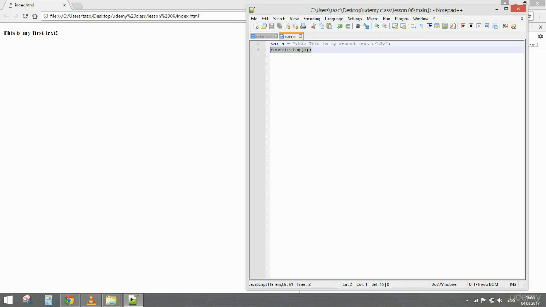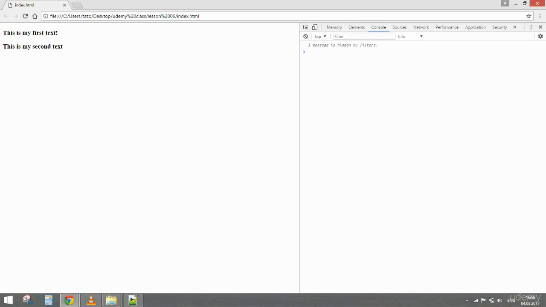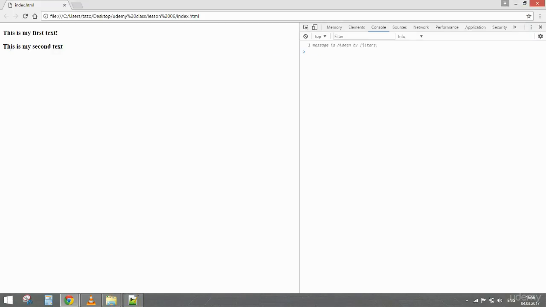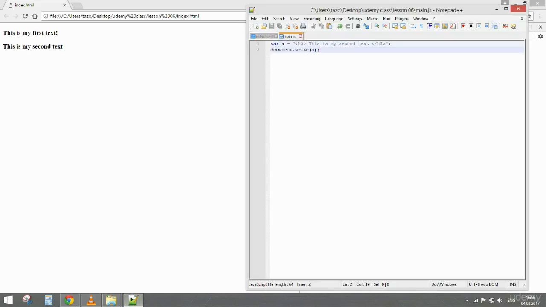We'll write, instead of console.log, document.write, and then we put A right here, and we get the second message. We get the second text, which is awesome, right? We got the second text. We got the text in the HTML form.